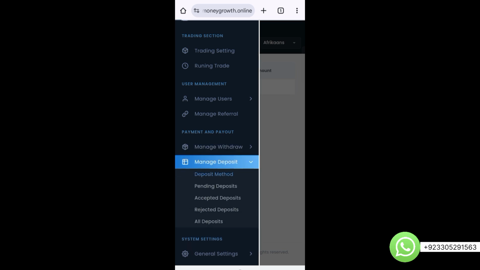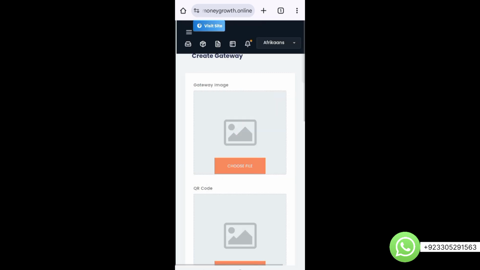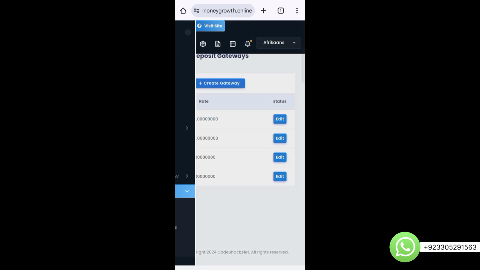Here's manage deposits. From here you can create deposit methods. Currently you can see there are multiple payment gateways available. Now if you want to create a new payment gateway, by filling these simple details, you can add a new payment gateway on your website.